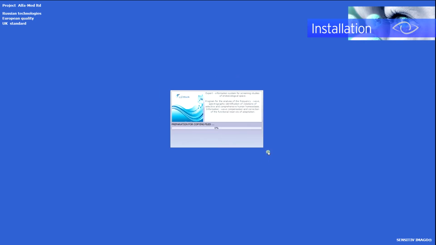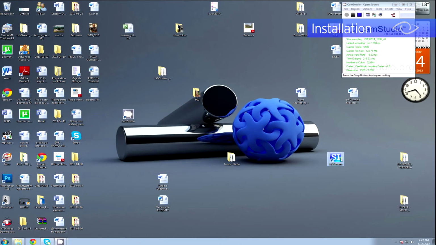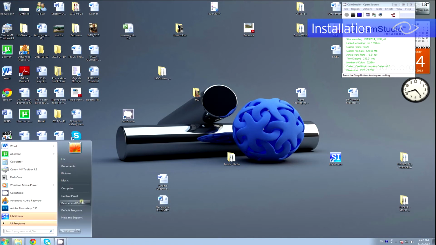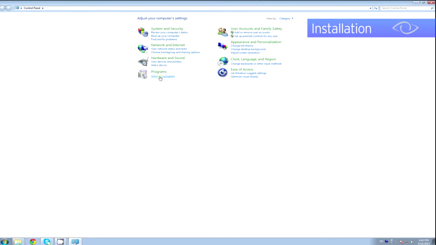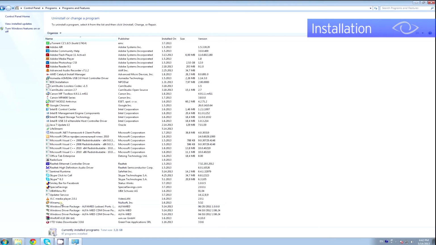Here, after the completion of the installation, we shut down all the windows and we can see this small icon that says SI Livestream on your desktop. Let's now do the checkup of the last step of the installation to ensure that the installation was correct. So we'll go to the control panel, to Programs, and here we can see a new program has appeared, Livestream. It means that the installation of the program was really successful.